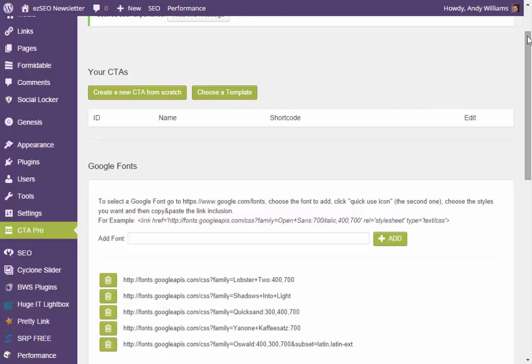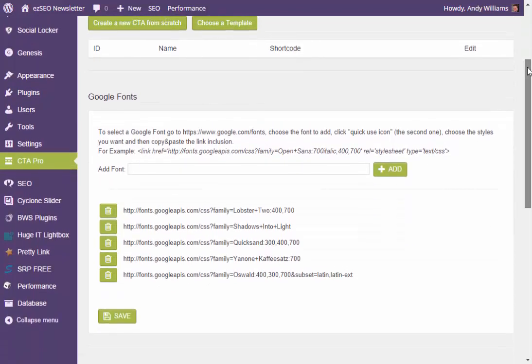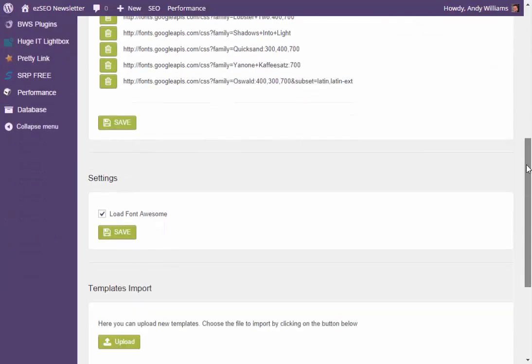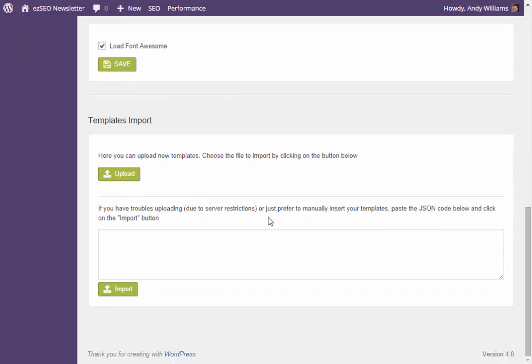Choosing from a template is far easier, and you should find something which you can use to modify. This Google Fonts section, I didn't install these. When I installed the template packs, they installed as well. You've got this Load Font Awesome checked. Basically, this plugin can use Font Awesome, which if you don't know what it is, then go and have a look at the Font Awesome website, and you can see all the different icons and fonts that you can use on your site.